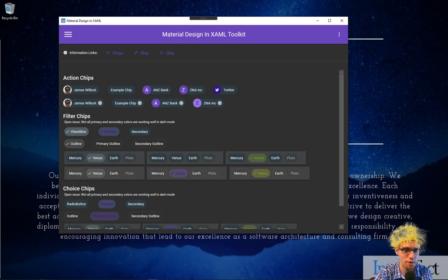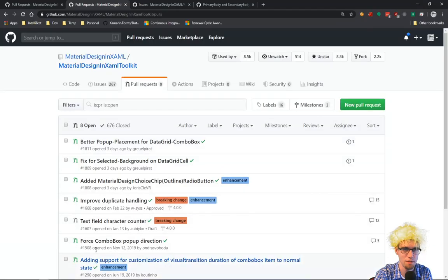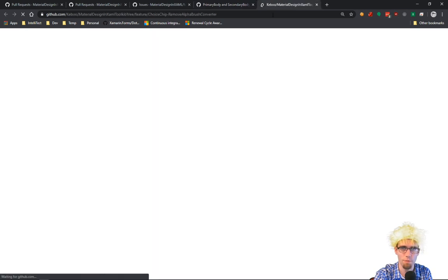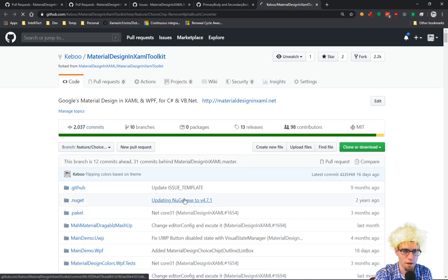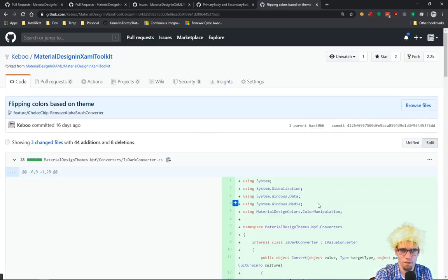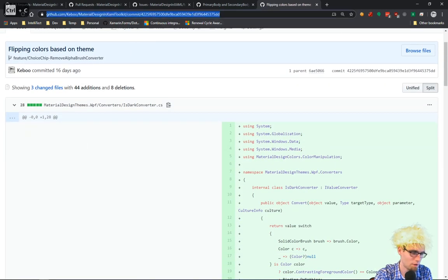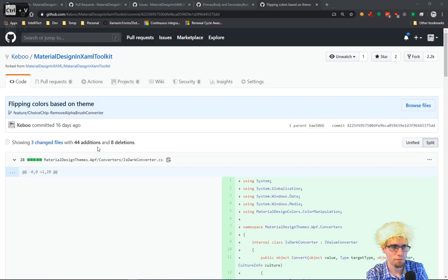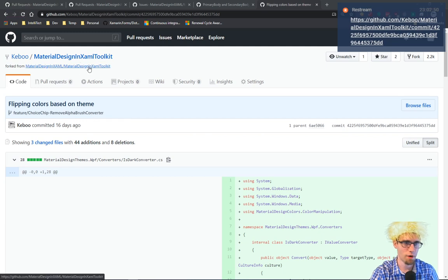And again, I'll drop this link in the chat because this is probably helpful, right? So, issue 1757, my comment with this small update, right? There's a very subtle thing with this converter here, right? So if anybody's interested, that's where it's buried. Out on my fork of the material design.